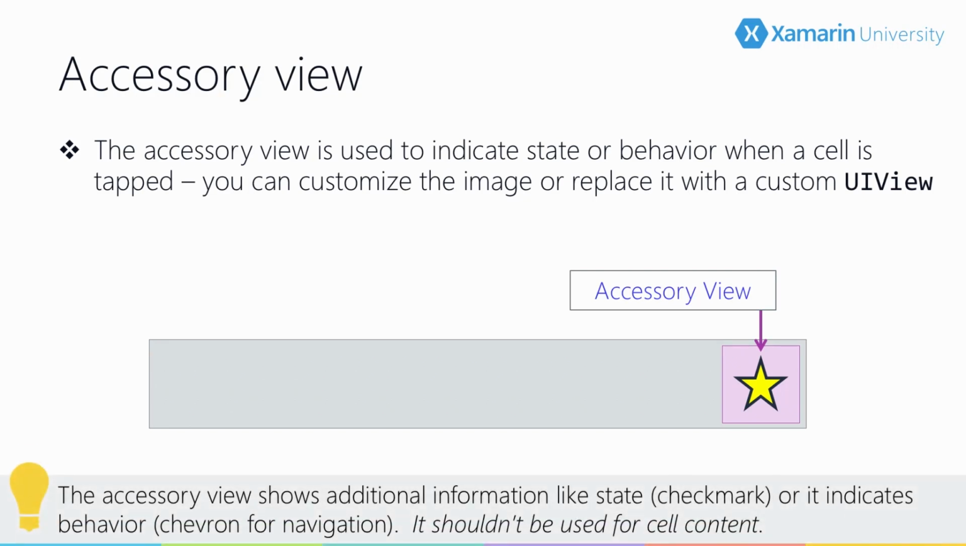It may be tempting to use the accessory view to display an additional image within your cell, but if you need to show additional content, you should move to a fully custom cell. We're going to do that in a little bit.